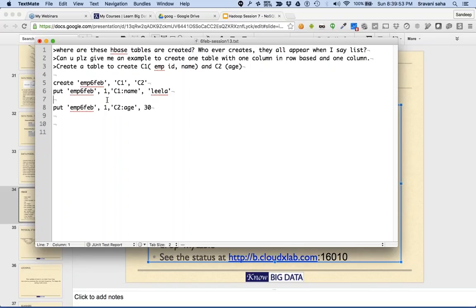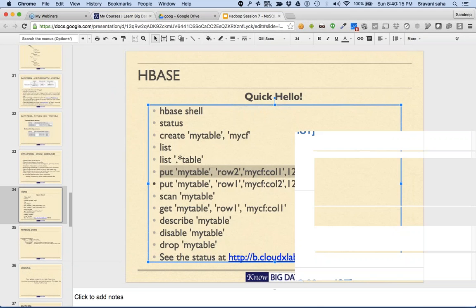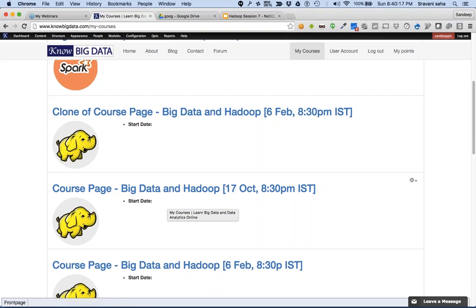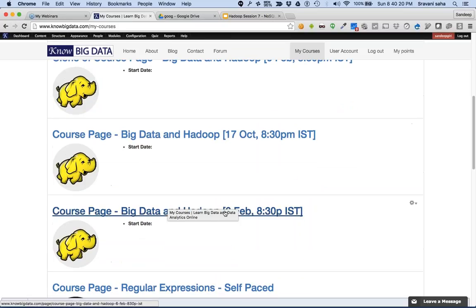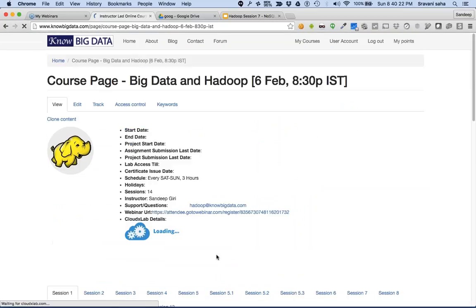If we had to create one more column in C1, let's say employee ID, name, and last name, we could have said this. All right, now let's try to run it. And how do we run it? We open the console.